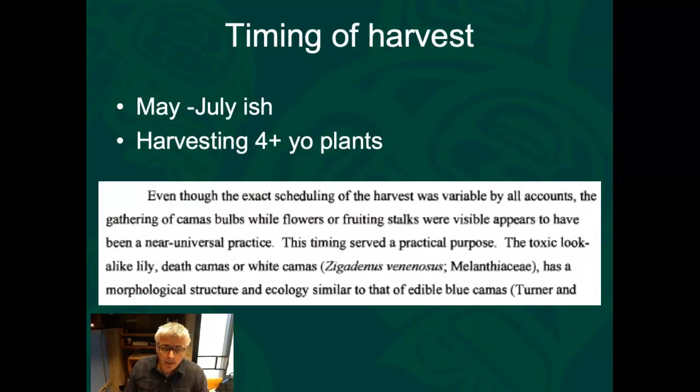Harvest was mostly May to July-ish. Again, it depends on the local area. When they go to flower is dependent on the length of the growing season and how much water is available. If you're in an area that's going to dry out pretty quickly, you've got to get up, get the flowers out, get the seeds out, and then go back into a dormant stage. It says here that harvesting when the flowers and stalks were visible is almost a universal practice, to watch out for the death camas as well.